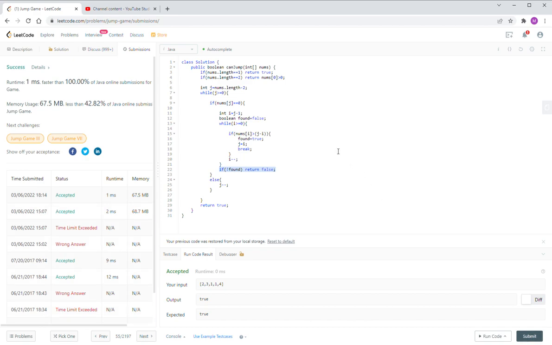Okay, we are done for that question. For the time complexity, I think this is big O of n. N is the numbers length. For the space, we do not have recursion or anything. We just go straight, so the space complexity is big O of 1.